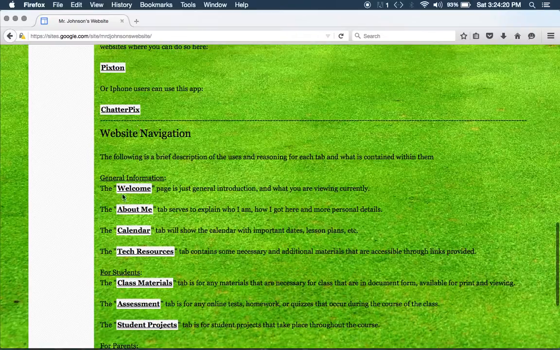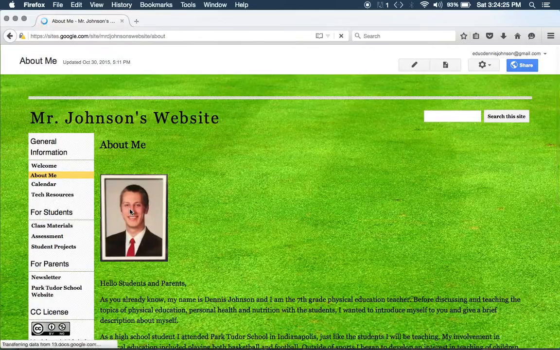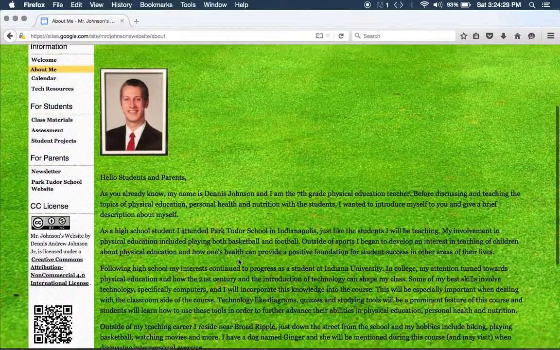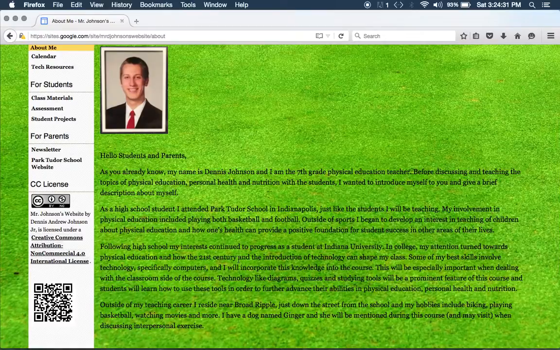The first tab that we will explore is the About Me tab. The About Me tab has a brief note and welcoming message that tells students a little more about my background, education history, and attitudes and methods to expect from my class.